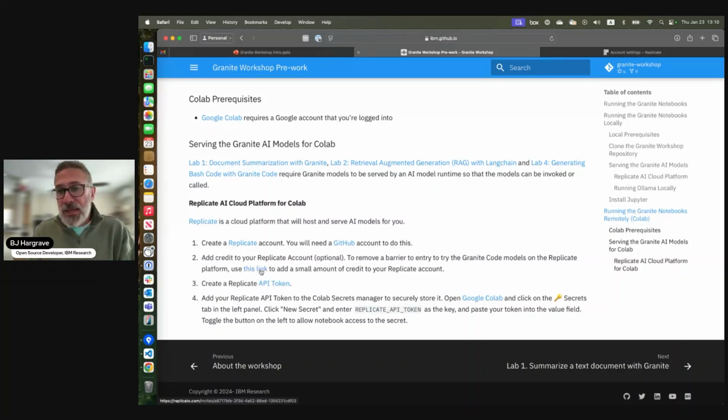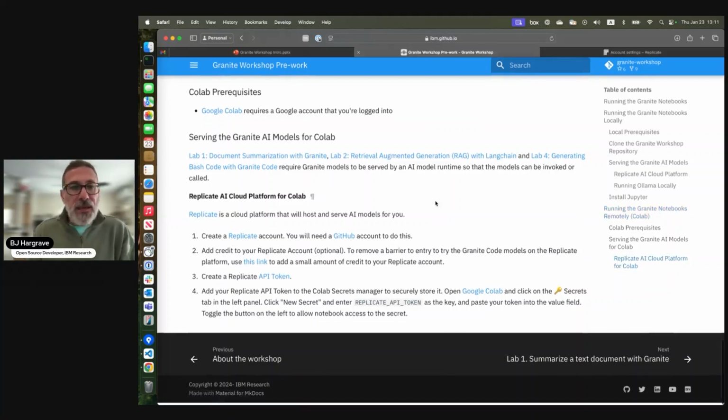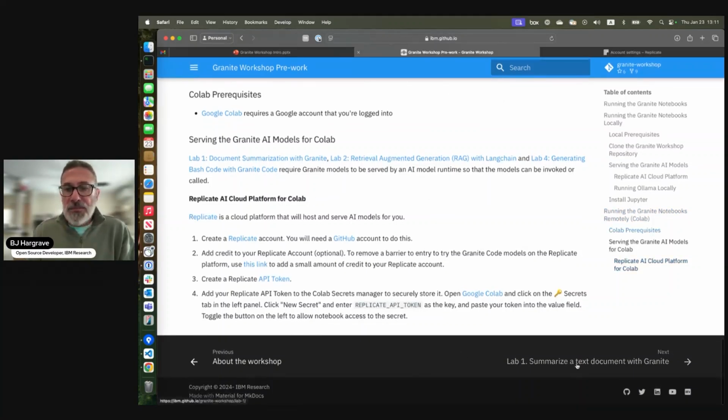So for me running it here, I'm all set up. I've got my Google account. I'm logged in, so I can use Colab, and I've got a Replicate account set up with an API token that I've configured into my environment, or actually into Colab as a secret. So when we're ready, now we can go to the first workshop.